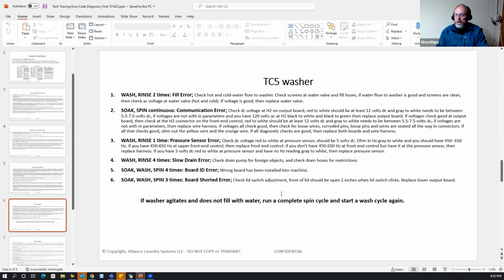If the customer starts a cycle and it's filled, it's starting to agitate, and they say, oh, I don't want that pair of jeans in there, they open up the lid, take that pair of jeans out, you're going to drop that water level enough that it's going to put it in water monitoring mode. Again, run a complete spin cycle and it will take it out of that water monitoring mode.